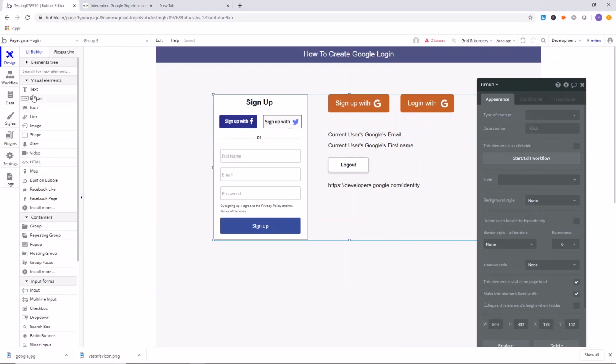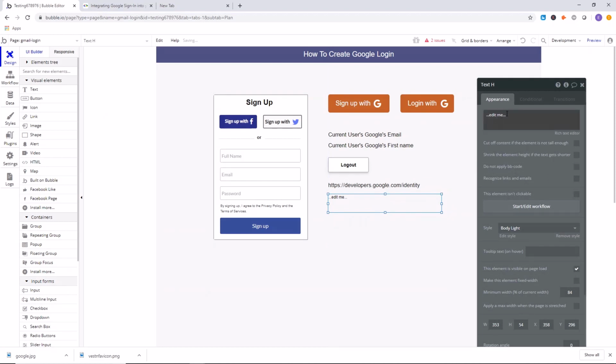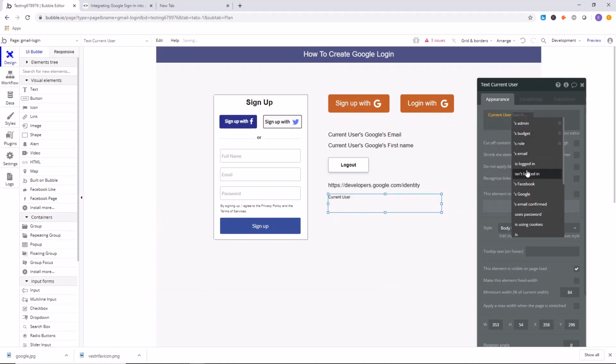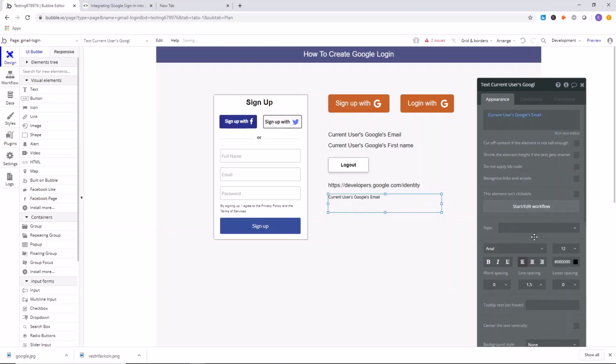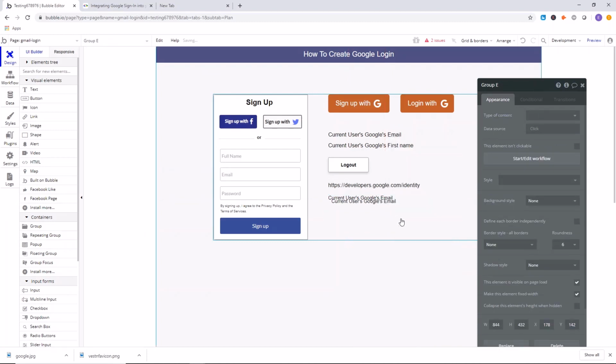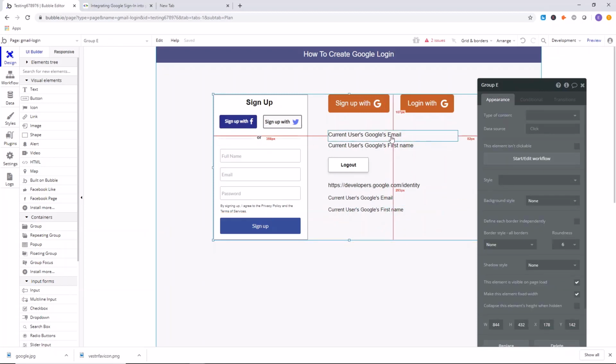So to do that, click on text and drag some text out on the page. Click up here, insert dynamic data, current user's Google email. You can choose whatever information you want to display. I'm going to use email because it's really easy to check if it's the correct email that we've gathered from signing in via the Gmail account. And then click here on first name. So we'll also display that information. And I'm going to delete these because I already have them up here.